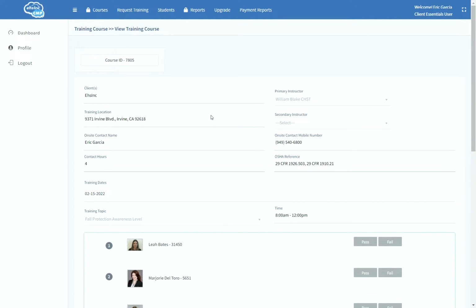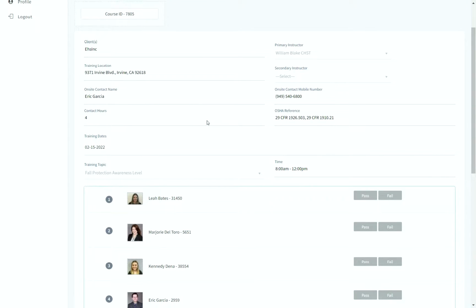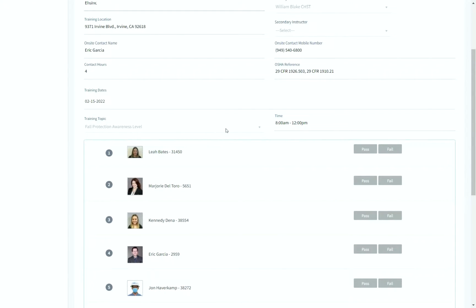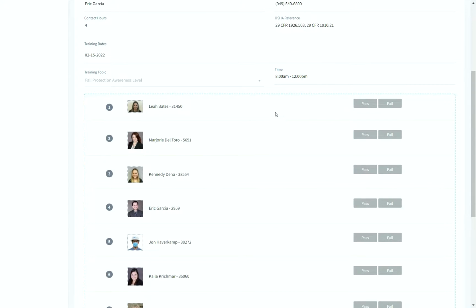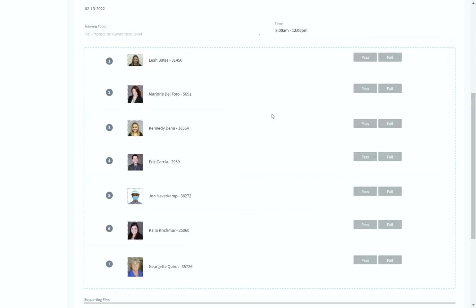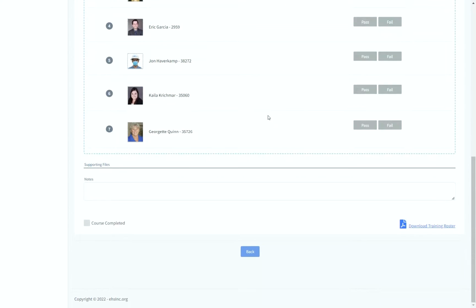This is pretty much a simulation of the class roster with all the details and all that pertinent information: the client name, client location or training location, instructor name, on-site contact, how many contact hours each employee is receiving, the applicable OSHA reference, all that good stuff, training date and training topic, and the start and end time. And also who is pre-registered for the event or course. And you'll see here that we have all these employees registered for the upcoming class. Okay? Any applicable notes would be here as well.